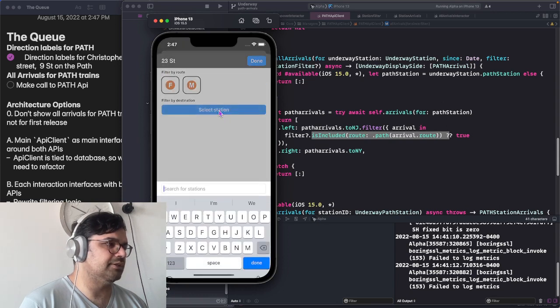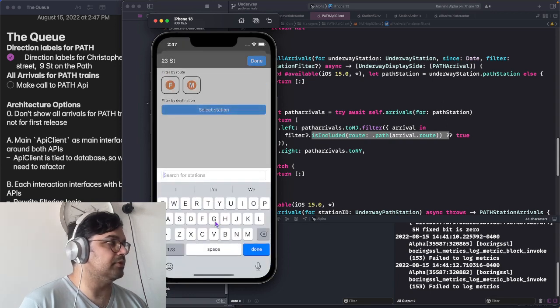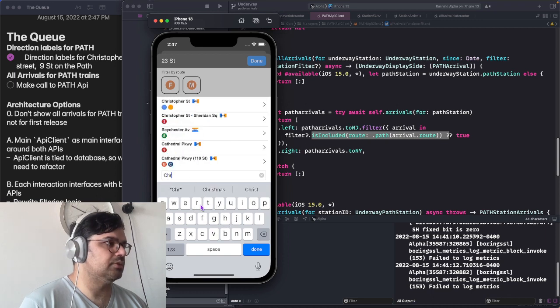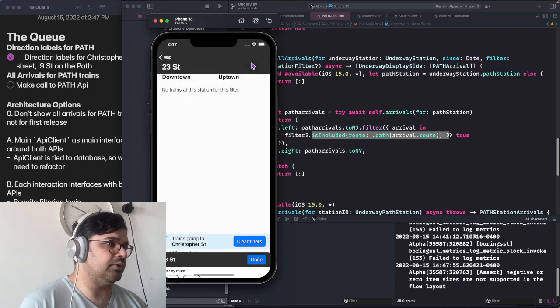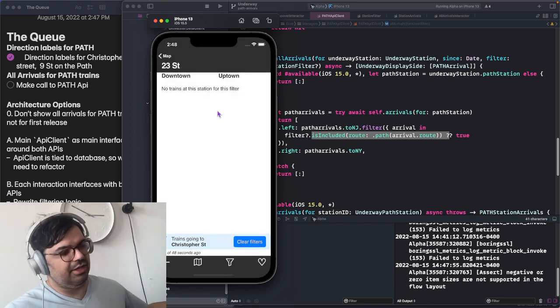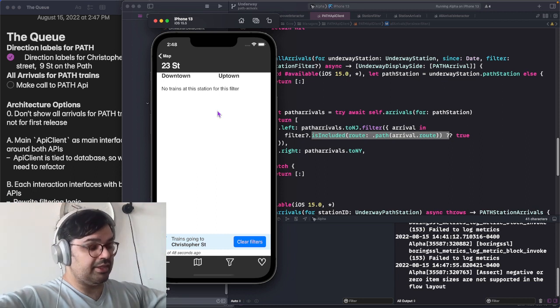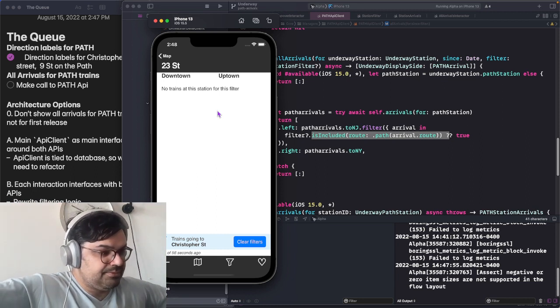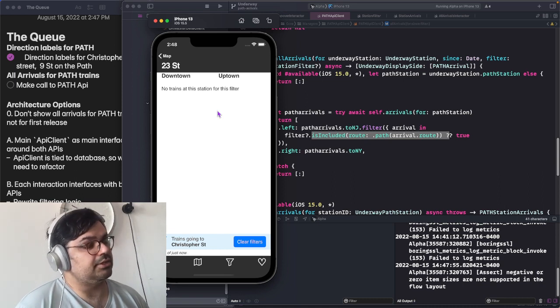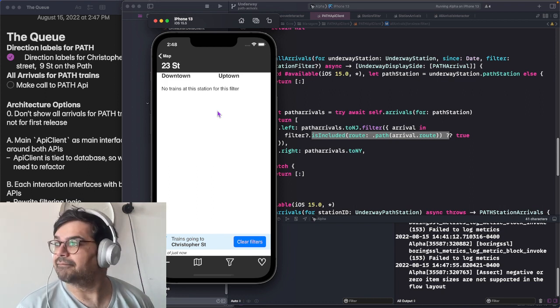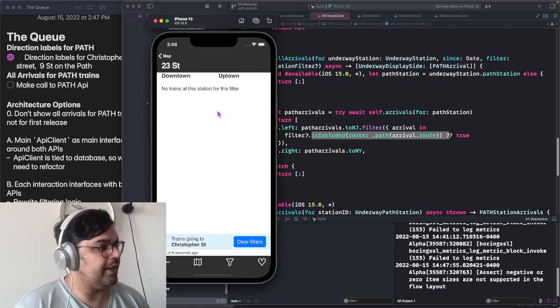If we say filter to trains that go here, no trains go there because the path API does not share that information really. Not directly anyway. You'd have to do some fancy computing. I guess the path doesn't do that much rerouting anyway.